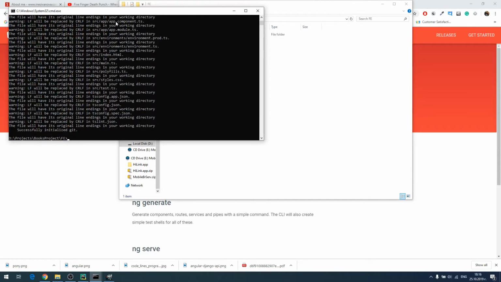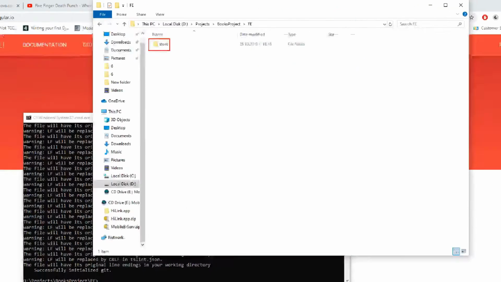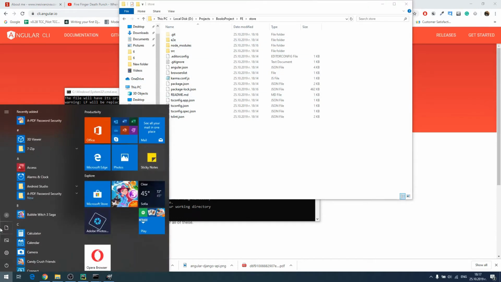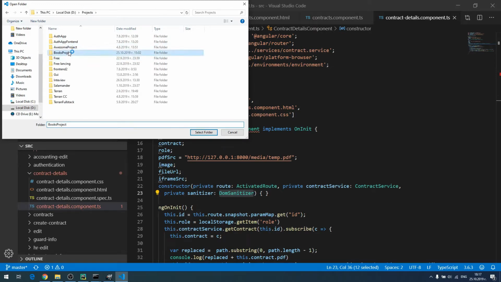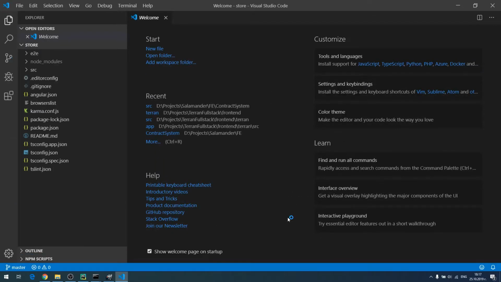So when it's done, you will notice here that we have a new folder which is store, and if we enter there you will notice that here we have our Angular project. So let me open this in my Visual Studio Code. I believe it was here, boot projects, front-end, store. Okay, I want to open all of this. So we have a brand new Angular project right now, and we have to start building our application.